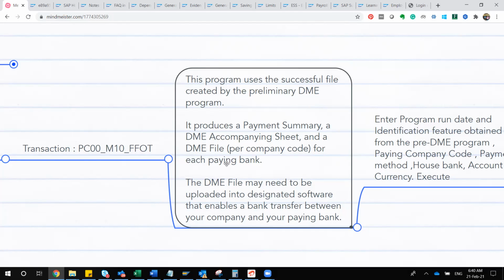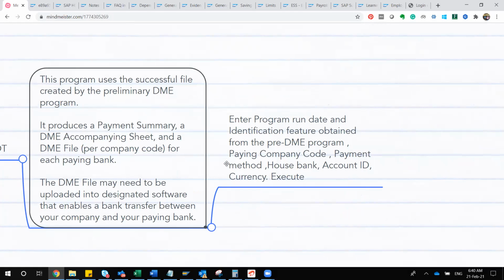Then once it is done, whatever the run date from the previous step, suppose you have run a payroll on the 28th of January, that date will appear here, along with the same features and functionalities. For the pre-DME program, the company code, house bank, account ID, everything will be entered and you can execute. It is as simple as that.